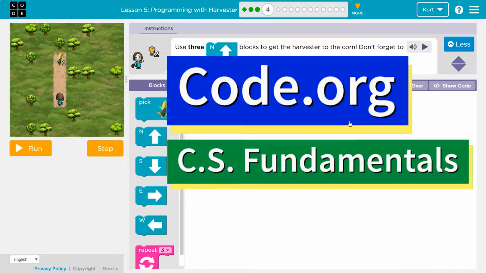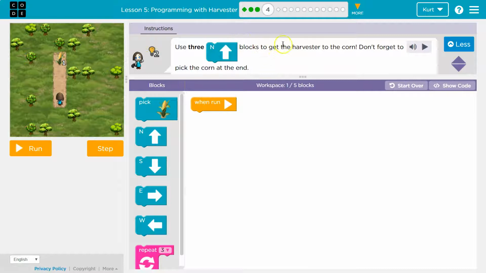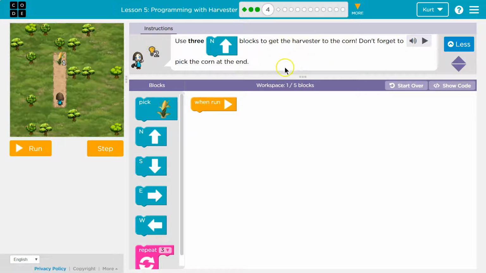This is code.org. Let's see what we're working on. Use 3 north blocks to get the harvester to the corn. Don't forget to pick the corn at the end.